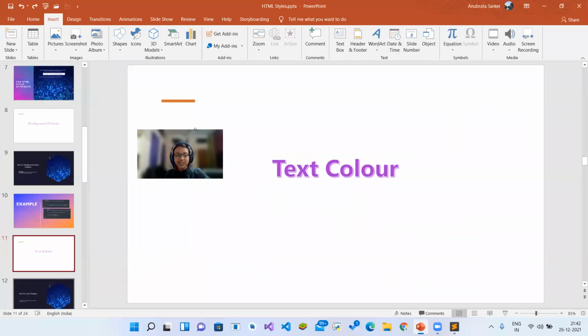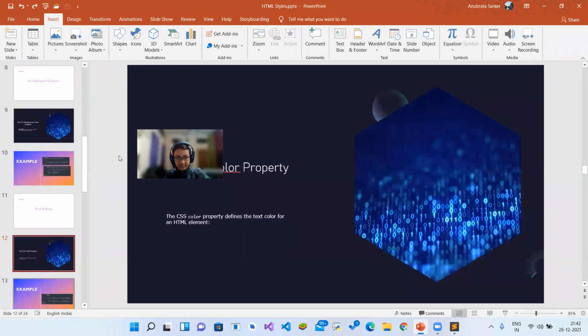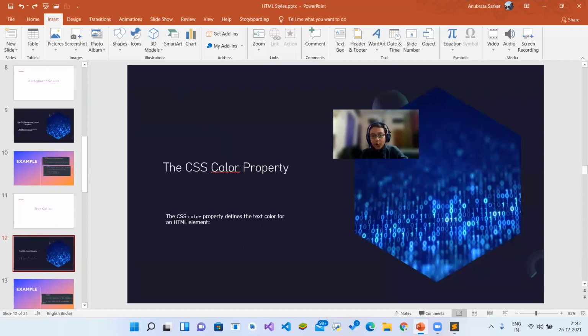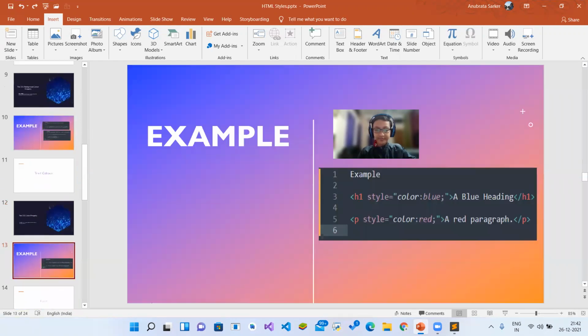So what is the syntax for this? We have to use the CSS color property. The CSS color property defines the text color for an HTML element. So this color property defines the text color of an HTML element. Let's have some examples. I think there's only one example here.